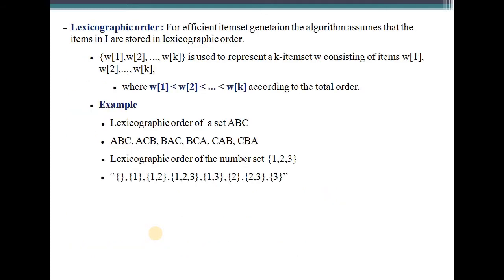Now next is lexicographical order. Lexicographical order means the order in which the elements in the item set have to be arranged. That is, the elements in the item set should be arranged in such a way that if they are alphabets, they should be in alphabetical order, and if they are numbers, they should be in ascending order. That is known as lexicographic order.